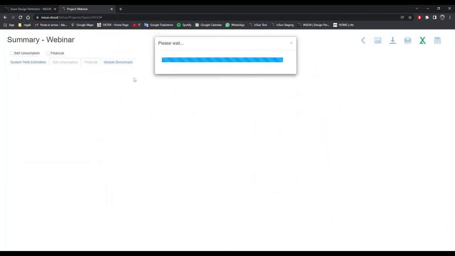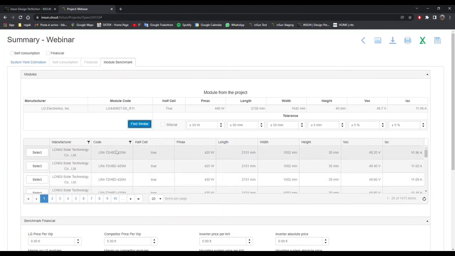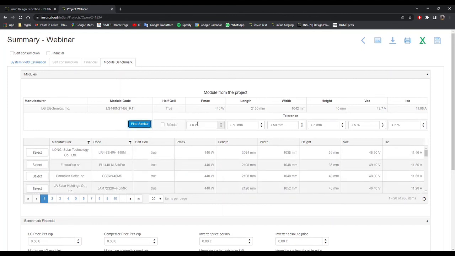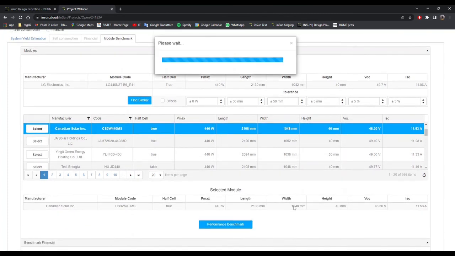Now I'm going to show you the benchmark feature. It is specific and exclusive for LG, so it allows you to compare an LG model with models from other brands. Here we have search filters that help us speed up the search within all the models present. For example, we can apply a zero tolerance regarding the power, and we are going to choose a module of the same power as the one we used. Let's select a Canadian model, for example, and click on Performance Benchmark.